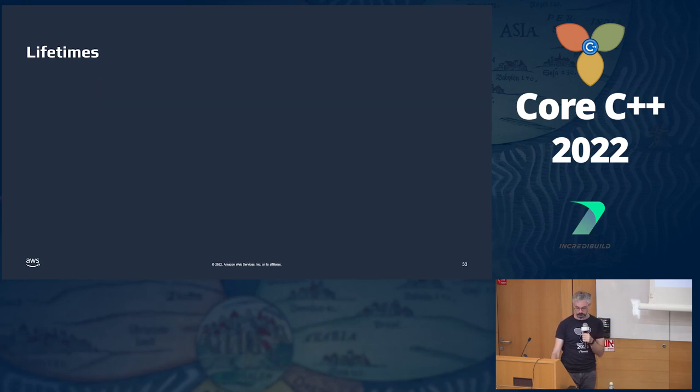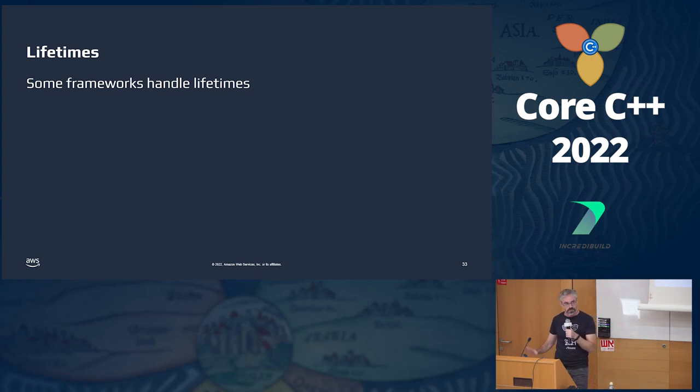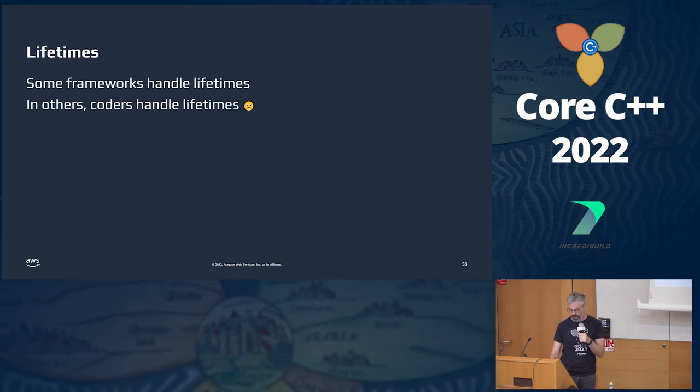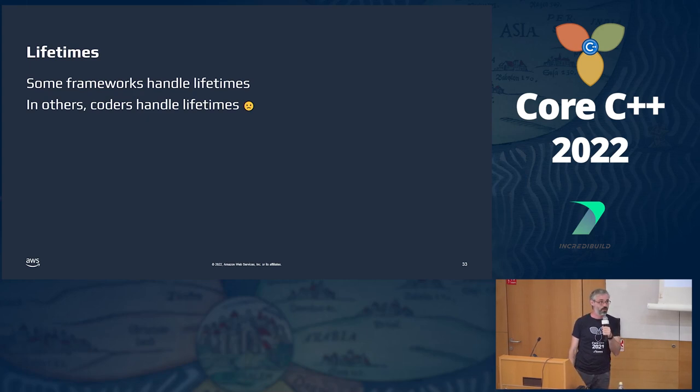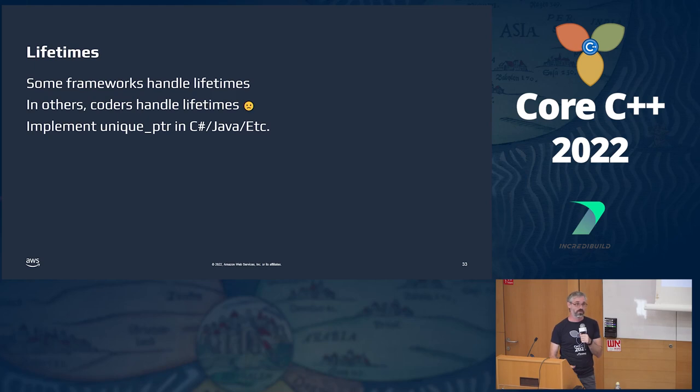So, what have we learned about lifetimes? Well, I gave you the bad part. Some frameworks wrap strings easily and let you save the lifetimes. But some frameworks don't. And when the framework doesn't do it, we do it. We write handling lifetimes. Now, it's not entirely bad. We just need to repeatedly implement the logic of smart pointers, of unique pointer, for example, to just say, in C sharp, are you garbage collected? Here's a pointer, destroy it. In Java, are you garbage collected? Here's a pointer, destroy it. We just need to again and again re-implement unique pointer. So it's work, but it's manageable.